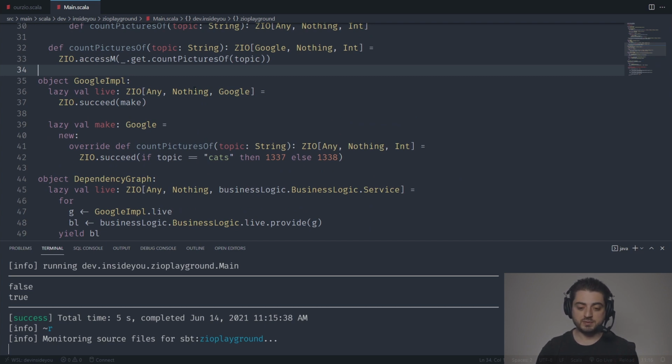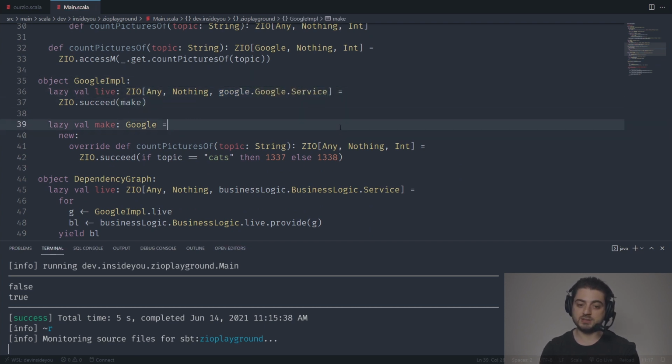Okay, so let's go and improve it a little bit. So now it's going to be over here. It's going to do Google.service, and this is going to change later as well. Same deal over here, Google.service like this, and the rest can pretty much stay the same.